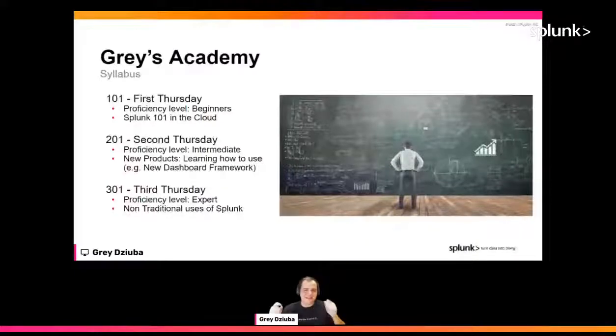We also do the second Thursday. It's Splunk 201, proficiency level intermediate. But things might be a little bit different this month. Like I said, it is conf season, so we might be switching things up. And then on the third Thursday, it is Splunk 301, where we'll be doing some more of the non-traditional use cases of Splunk. Again, this month might be a little bit different. Who knows? We might have a recap of conf, still to be determined, and go over a few things.